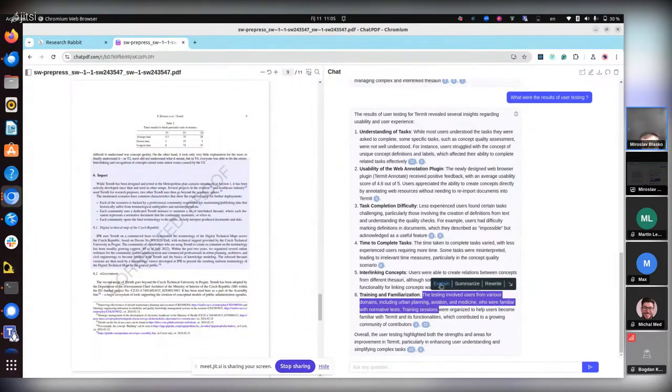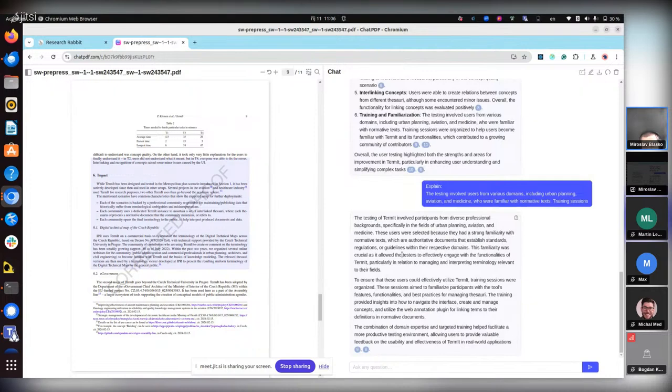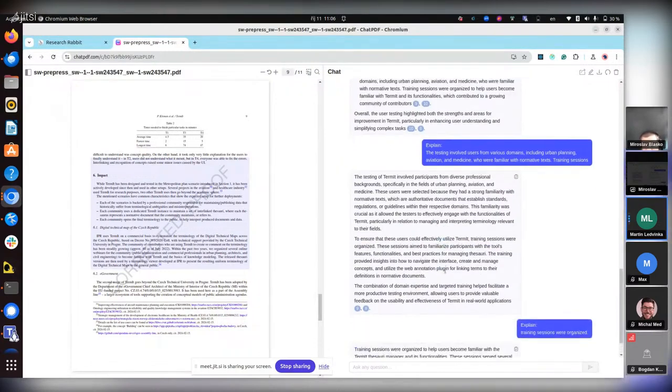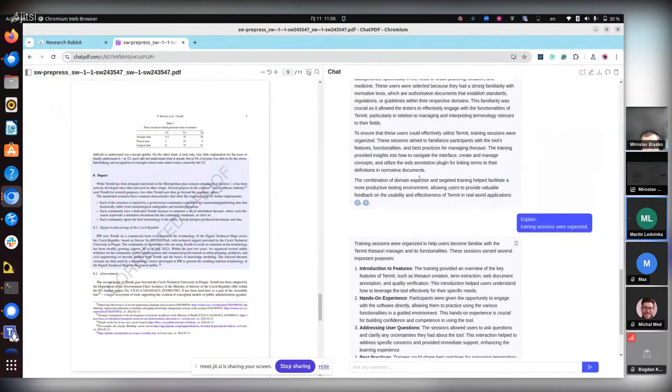I don't know. Let me see what this is. Explain. Training sessions were organized. That's my biggest question. It's like, really? Okay. You write about organizing training sessions? Because I found there is a mention of a growing community of contributors with the digital technical map. I don't know about the training sessions.